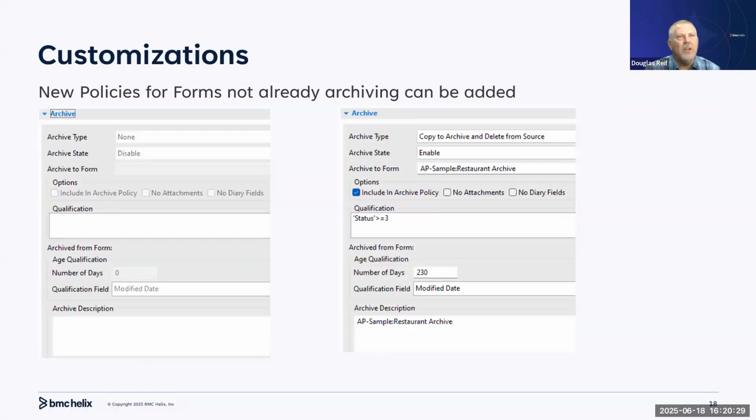And for forms, any form, whether it's a custom form or an out-of-box form, if it doesn't already have archiving enabled, you can enable it. And I just showed you here in Dev Studio, if you go to the definitions tab, you'll see archiving in there. Out of the box, if it doesn't have archiving, it'll say none and disabled for the type and state. And you can change the archival type to copy and delete, or in some cases, like I mentioned, you might just want to delete. You can do that as well. If you are copying it to a form, then you can specify a form name that will be your archive data.